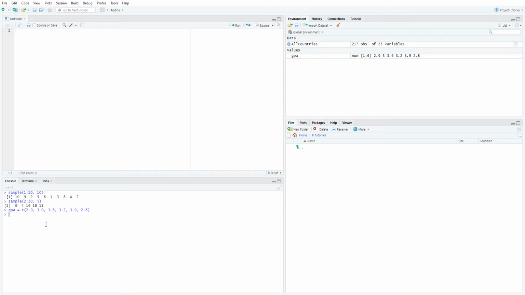All we have to do is use the same command as we used above, sample. But instead of typing in a lower number and a higher number, we can just type the variable name GPA. And I said I wanted to extract 3 of them, so the second argument is just going to be 3. And if you look at this now, it's given us a random sample from GPA, and it's given us 3 of them. It's plucked out the numbers 3, 3.2, and 3.6.